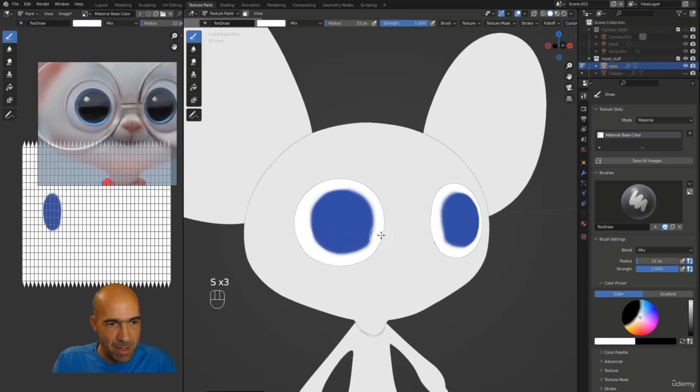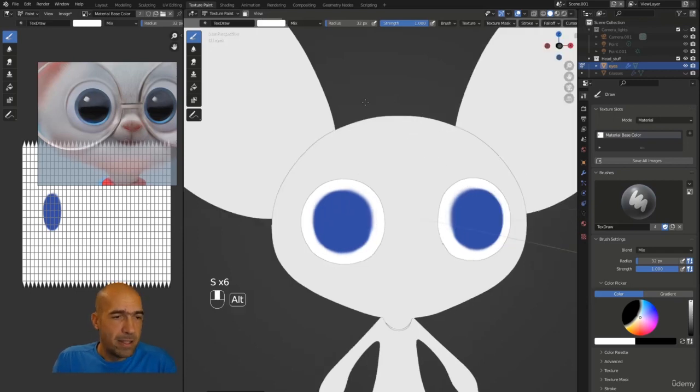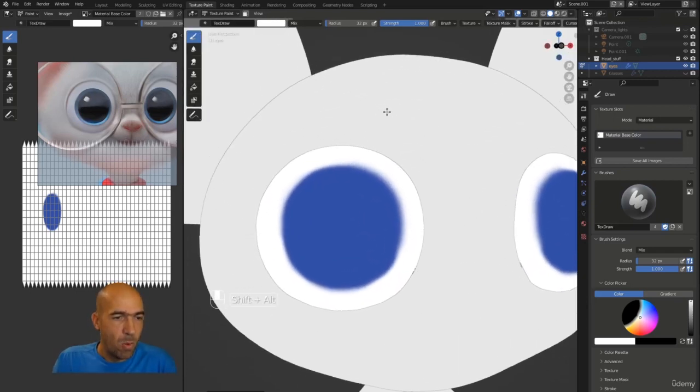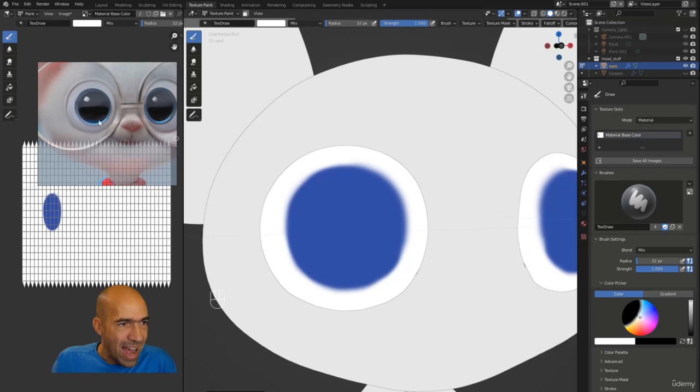Here I made a mistake. I have to fix it. It's not good. Really, it's not good, but it's fine. It's okay. Now, what can I do? Now I have to select a lighter blue color and darker blue color on top.